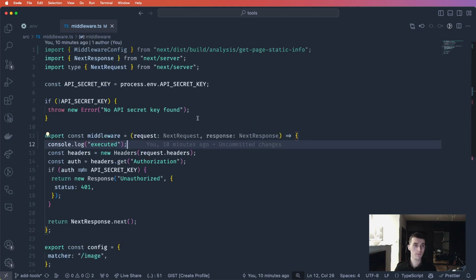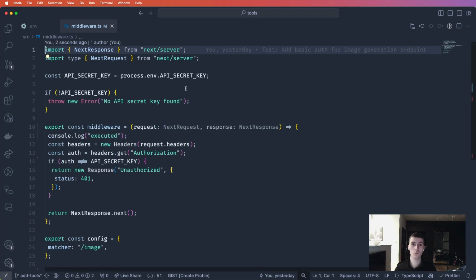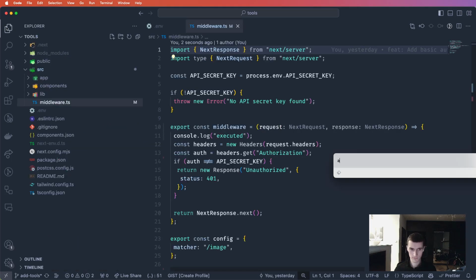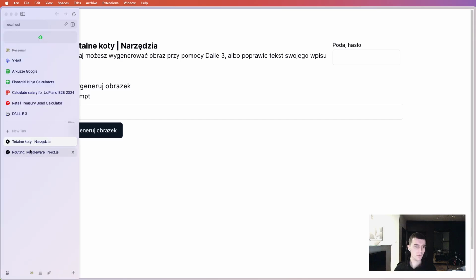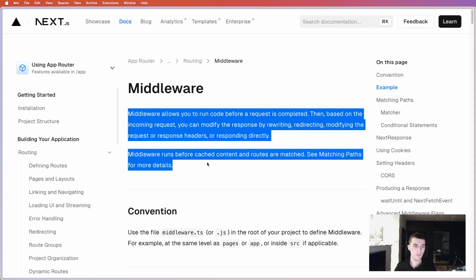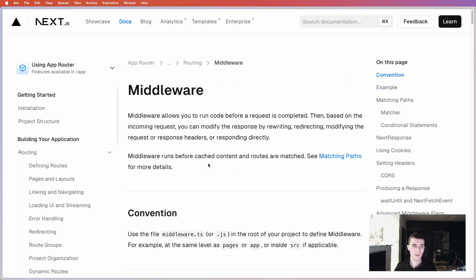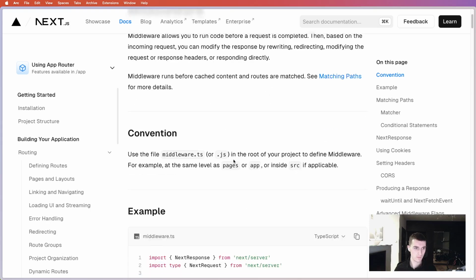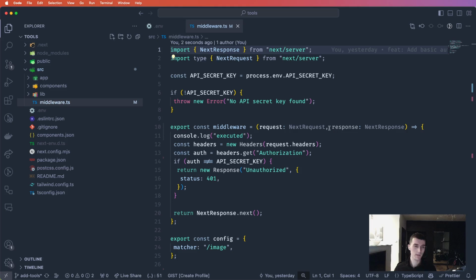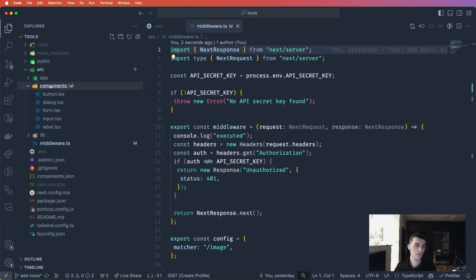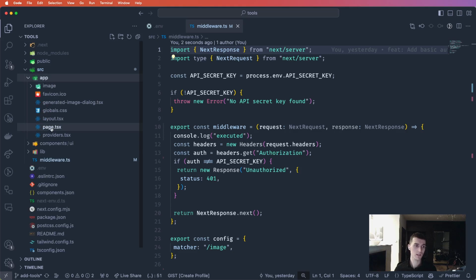Here's our middleware. First of all, I'm going to show you how to create a middleware, because I actually found it in the docs. You can find it here, Routing middleware. It's one page for the middleware, and it's not so obvious, but here's the convention: in the root of your project, you define middleware. So basically you cannot put middleware everywhere you want to, it's not like with, for example, pages, where you can see it here, app, and here's page.tsx. So yes, you have to call this file middleware.ts. If you call it the other way, it will not work.